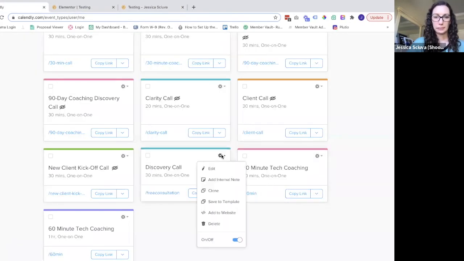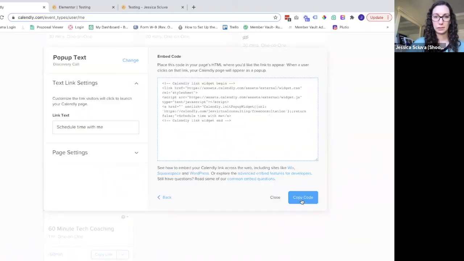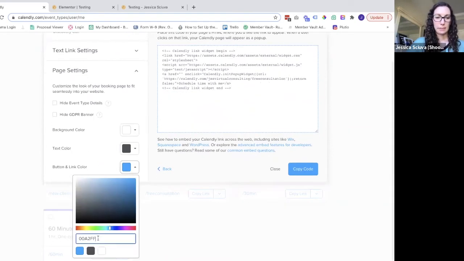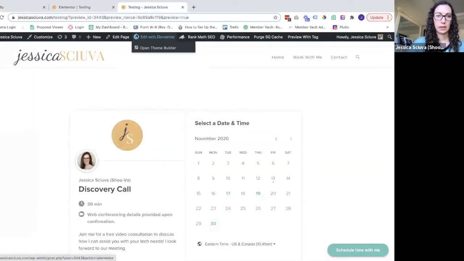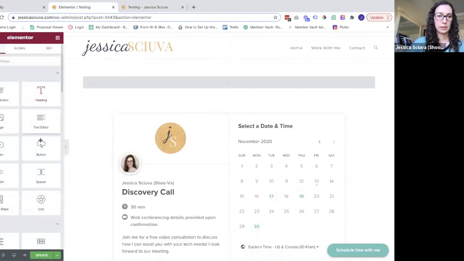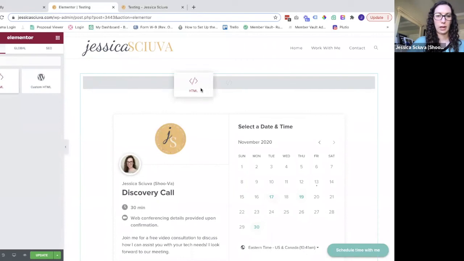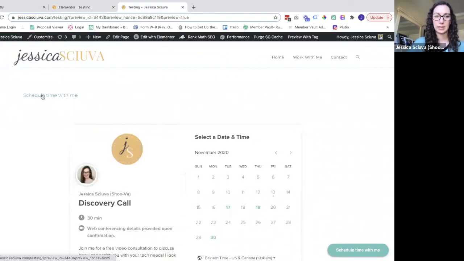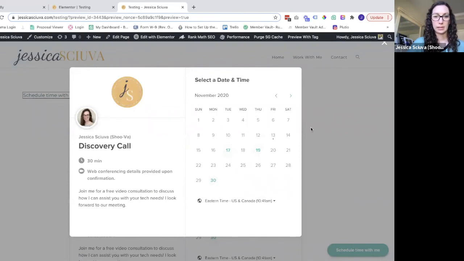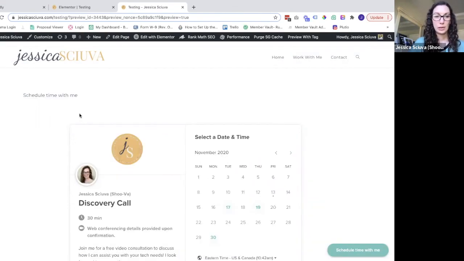And let's look at the last one, the pop-up text. Here we are going to, again, change the settings as you wish, and then just grab that code. Copy code. And let's go back to this page and add one more HTML code block. Okay. So update changes and then preview those changes. So here you can see the text just says schedule time with me. And if they click on that, it shows this calendar.